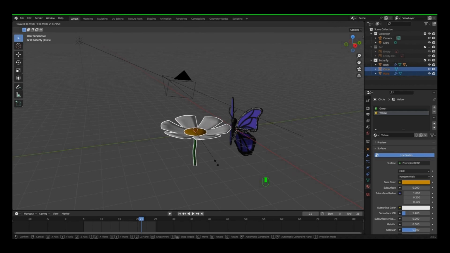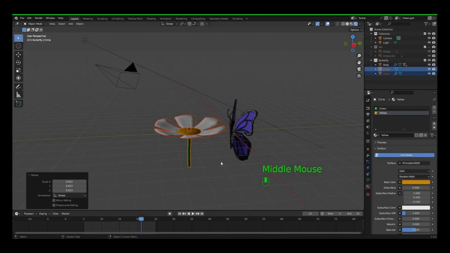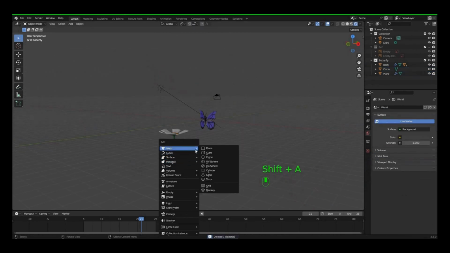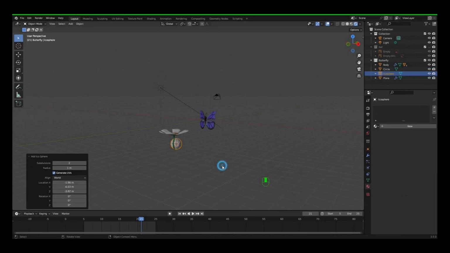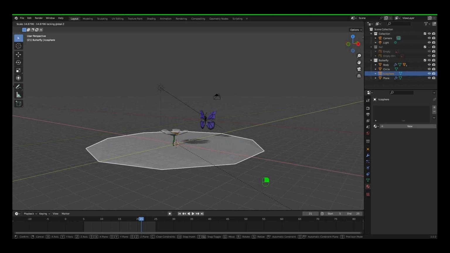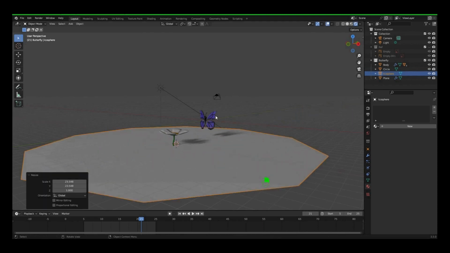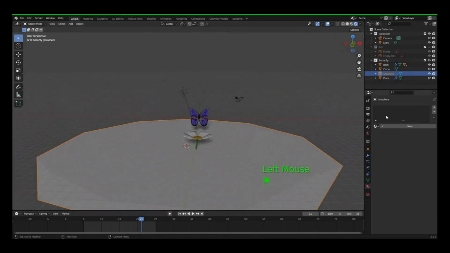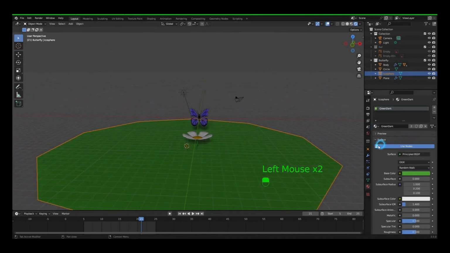I do kind of want a big flower for the butterfly to land on, so G and Y, let's move that over, and Shift A, add a mesh icosphere. S and then Shift and Z, and that'll scale it on the Y and the X, but not the Z. So just bring this out a little bit until we have a nice little area for our butterfly to fly around, and then put that material back on it. That was the dark green.